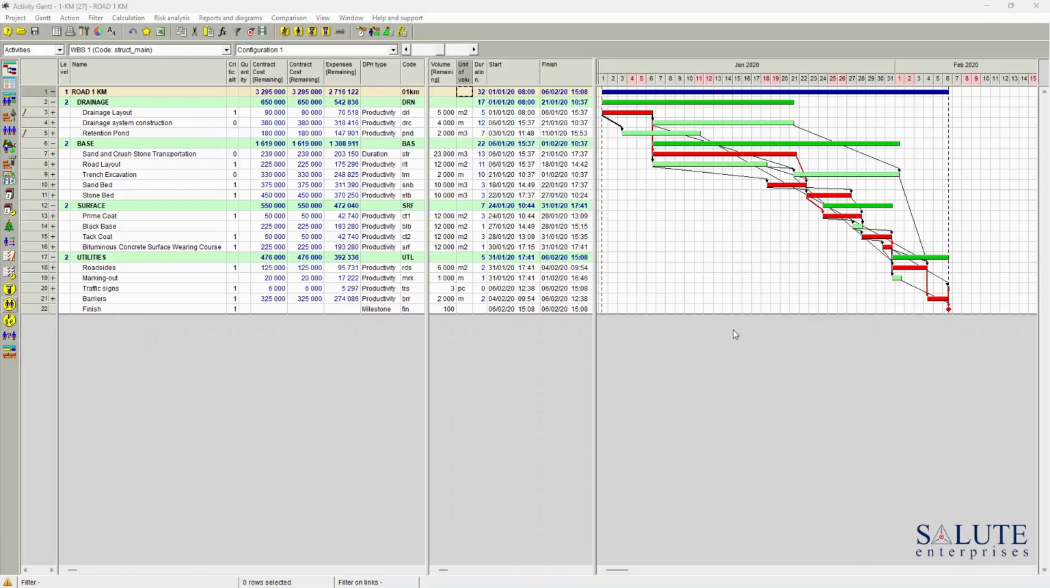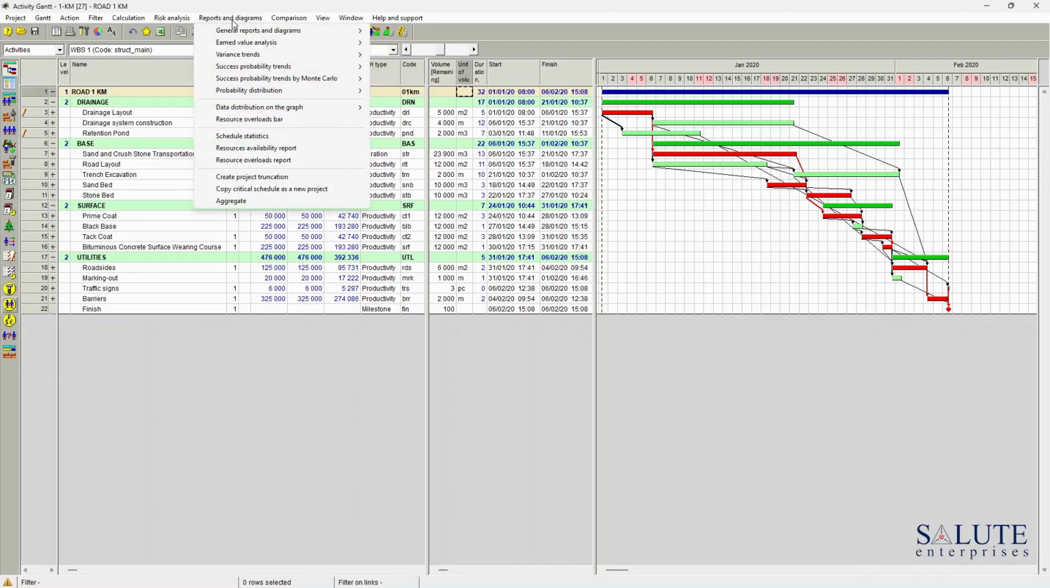Reports and diagrams in Spider Project. Spider Project has a number of built-in reports and diagrams, easy to customize and save as templates. If you go to the main menu, reports and diagrams, this is where you can find them. Let's have a quick look at the general reports and diagrams.